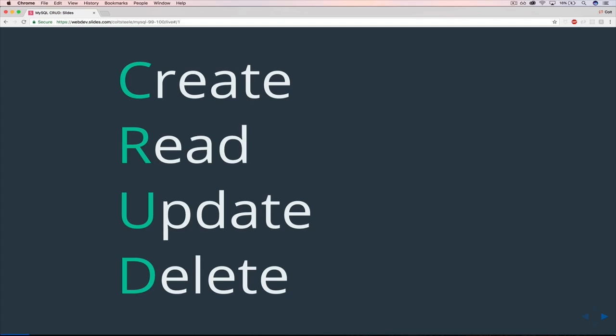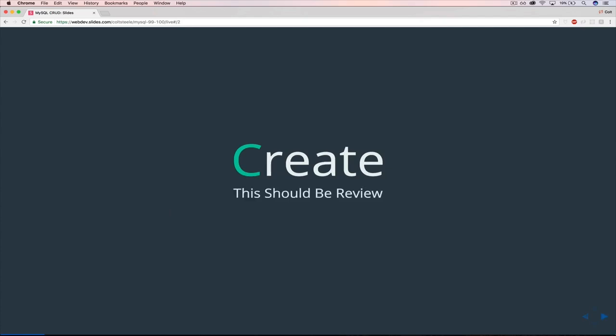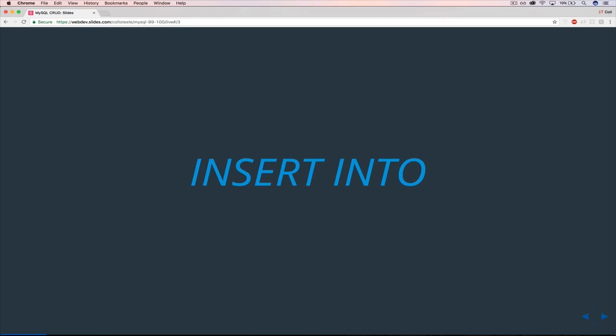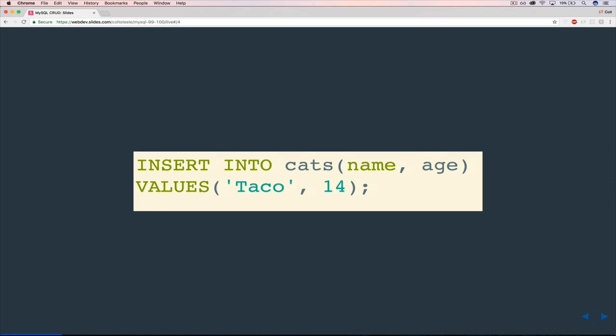And CRUD itself, the acronym, is not particular to databases. It's common in other facets of programming and web development, but it's a nice acronym that fits what we are trying to do here. So what we're going to do is step through all four different operations. And we've already seen create. It should be review, hopefully, which we do using insert into. So going back to our cats, we have things like insert into cats, name and age, and then the values, taco and 14. So we won't spend any more time talking about create in this section, but we'll be using insert into throughout the rest of the course.